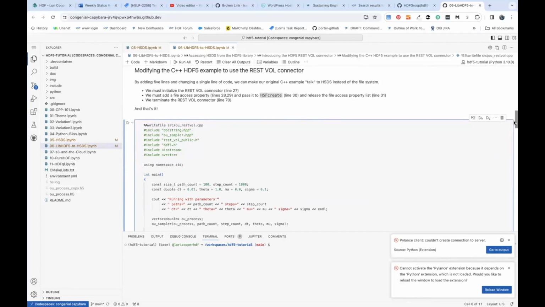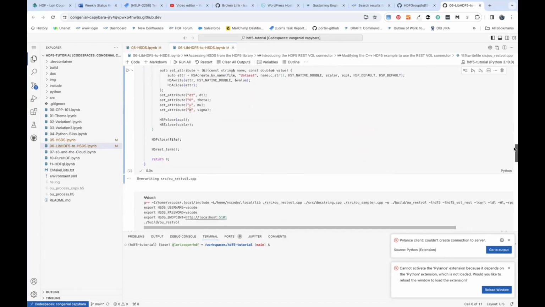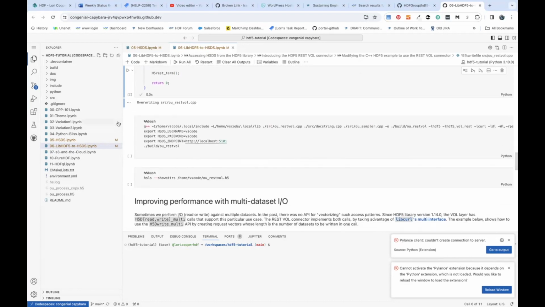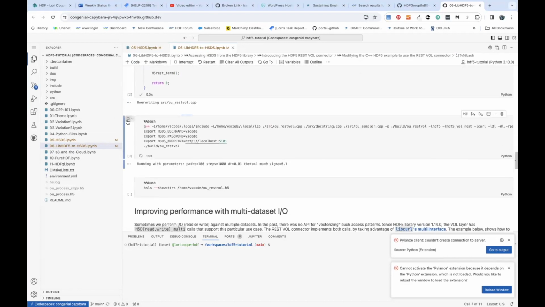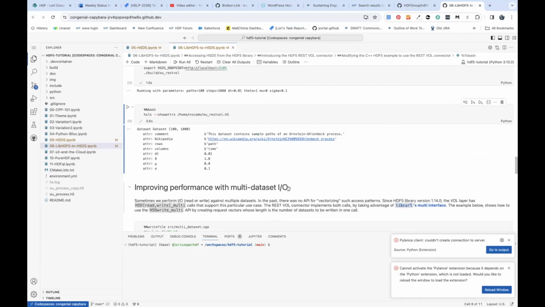Looks like the installation is done. So I should be able to run this to write the program to a file, build it, and run it. You can see that it ran okay. So now this C++ program, using the library's regular interface, should have created a data set on HSDS. You can see it's all there, same attributes and values as usual.